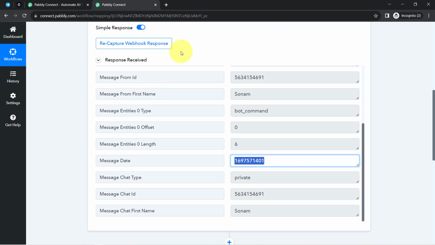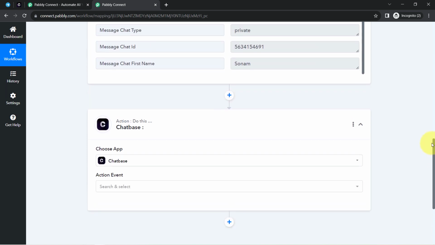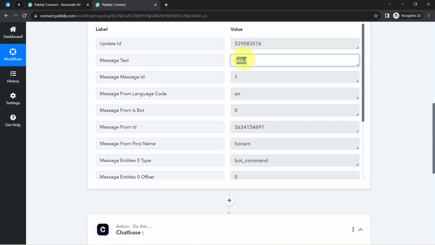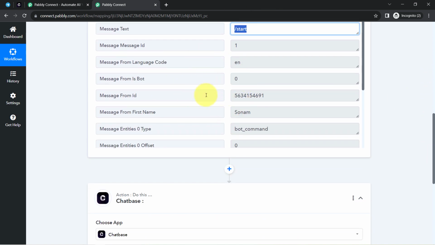Now as soon as a new message is received via Telegram, we want to generate an automatic reply using a chat based application. This is what we are going to set here, but the problem is this /start will always be received as a first message, and I do not want to generate any response to this /start because this is not basically a message. This is just a /start instruction. So I will stop my automation here only. Whenever the message received is /start, my automation will stop here, and the further chat based step will not be executed.